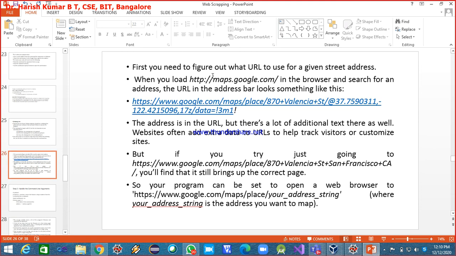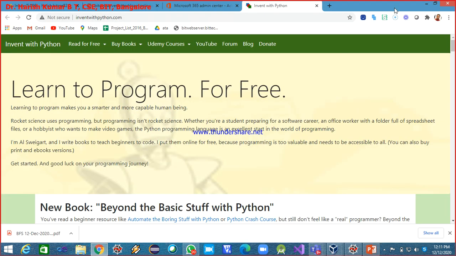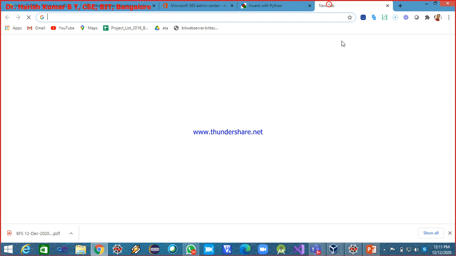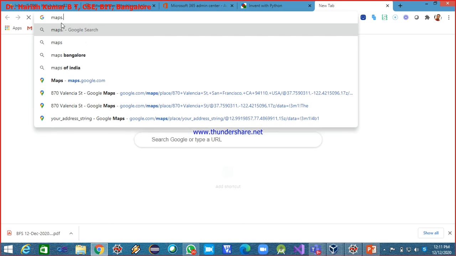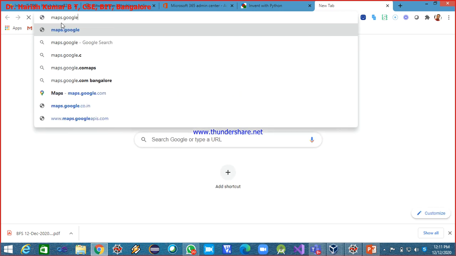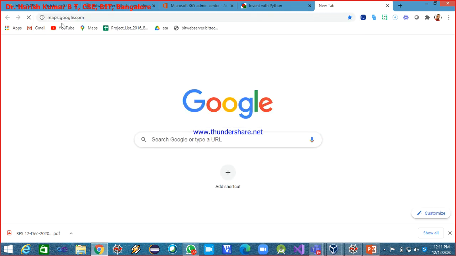Now, first we'll try to understand the URL, okay, before going to the program. Say this is maps.google.com. So to locate something in my browser, I just have to open maps.google.com. Okay, let me go there here. So maps.google.com.